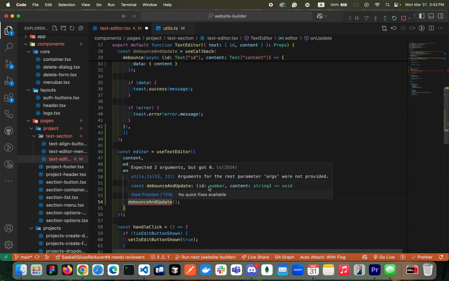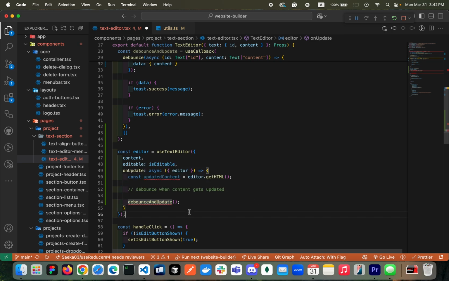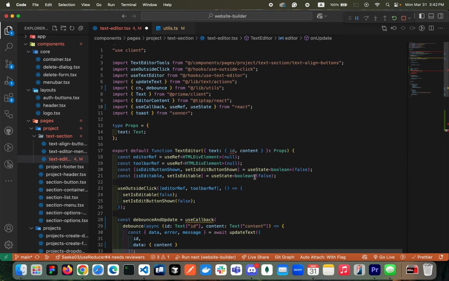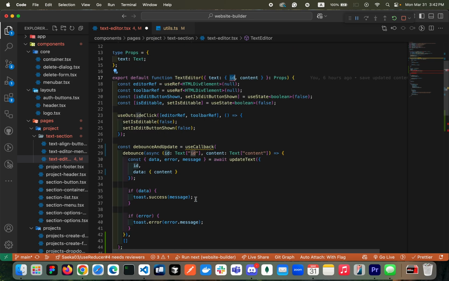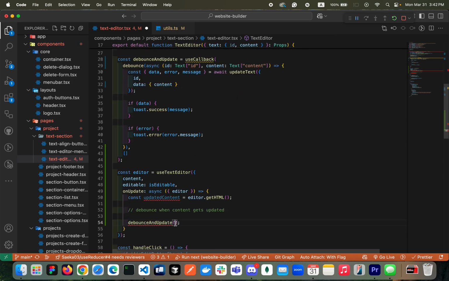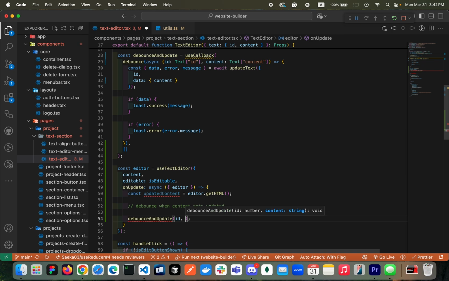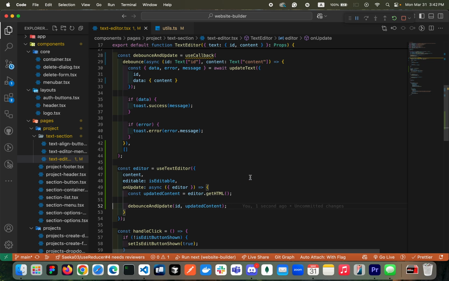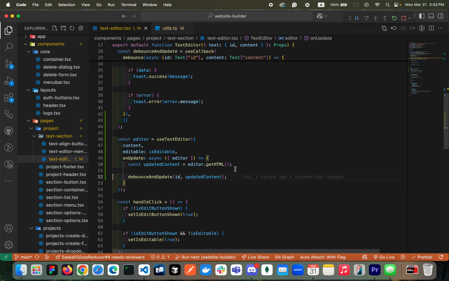And then I'll be calling this here. Of course, it's expecting the ID and the content here, right? As you can see, it's already inferred, based on the types that we have come up with. So we are expecting an ID that is a number and content that is a string. The ID we're accepting from here, so we are gonna pass that. And then the content will be the updated content. Awesome.